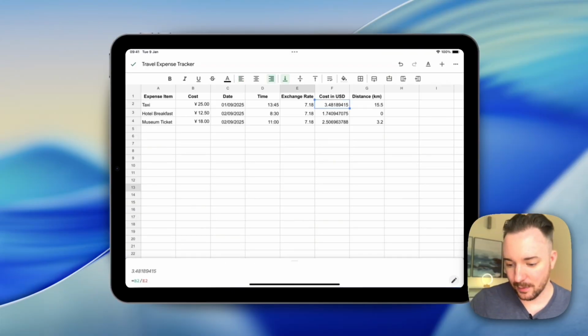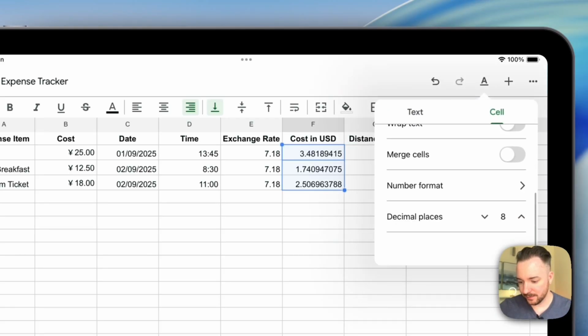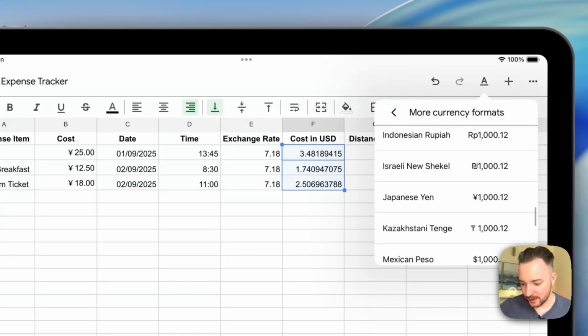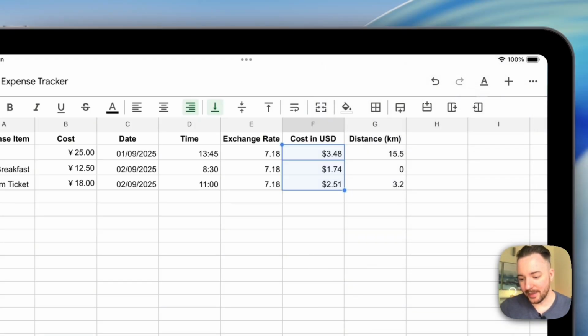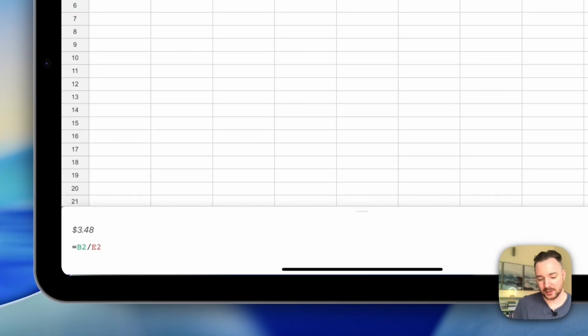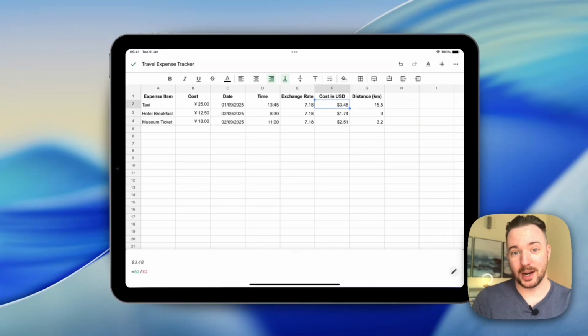And over here, we've got another currency column, which is the cost in dollars. So let me select all of those, go to number format, more currency formats, and then I'm going to scroll right down to US dollar, here we go, and they've all changed. You'll notice as well that it changed from having many decimal places down to two, which is the usual format for currency. And that's actually been calculated automatically with a really simple formula that you can see down here at the bottom left, which is simply B2 divided by E2. That's the cost in Chinese yen divided by the exchange rate, which gives us the US dollar. So that's just a really simple formula that I'm using to keep track of the exchange rate.